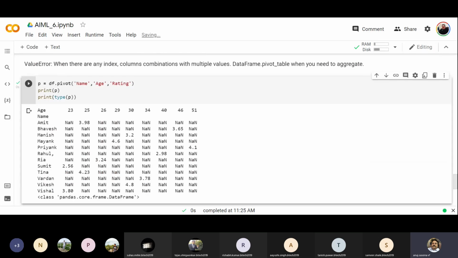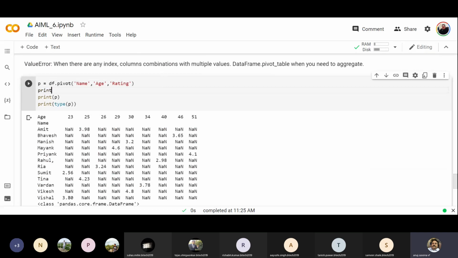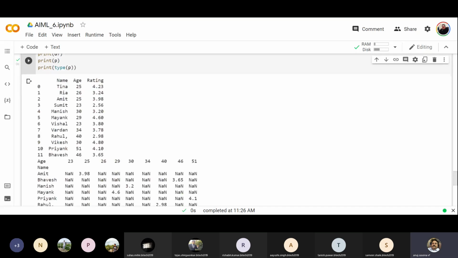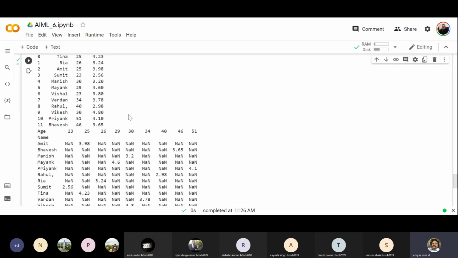I'll have to put the data first. Let me print the data, and you can see the difference. Okay, so this is the original data. That is the name. Name is here, age is here, and the rating. Okay, so the rating is there.